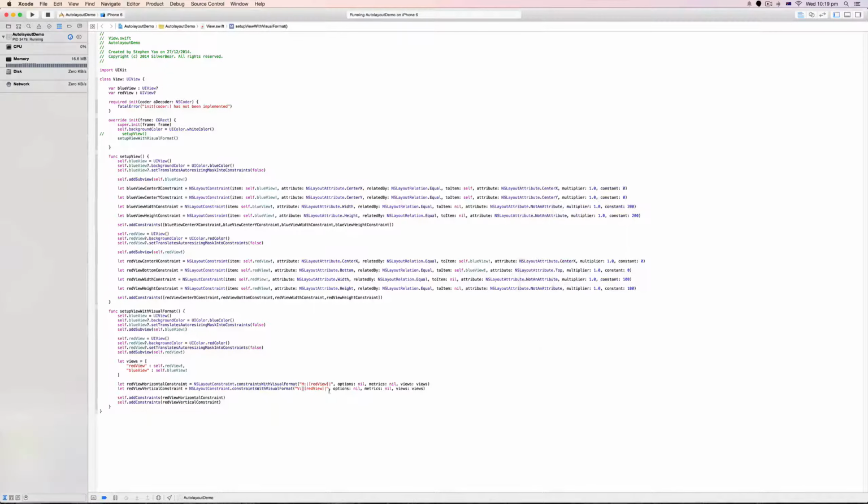So earlier I said that I want the red view to be 100 by 100. So how do we do that? Well, it's actually super simple. Basically, after you specify the red view in brackets, you just specify the horizontal length of the red view, which is 100.